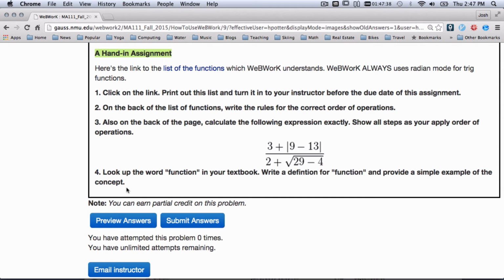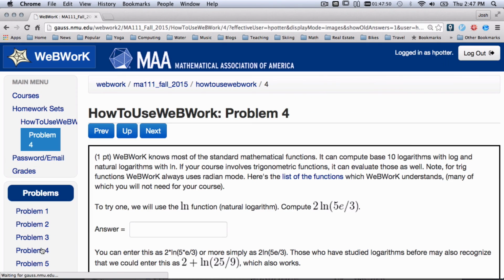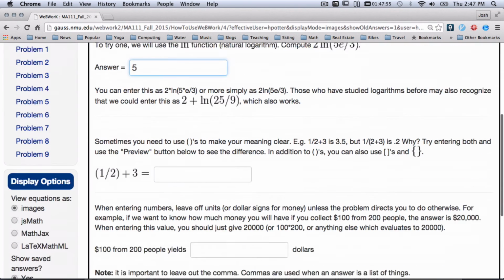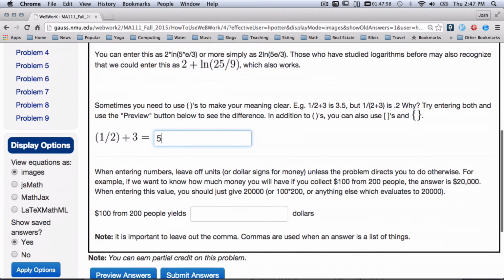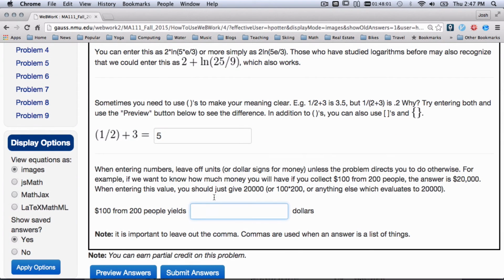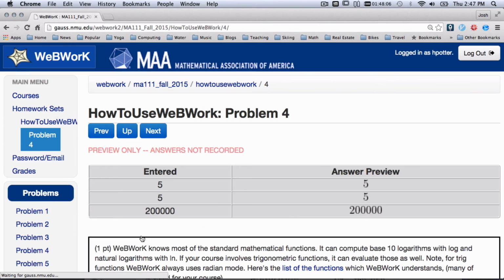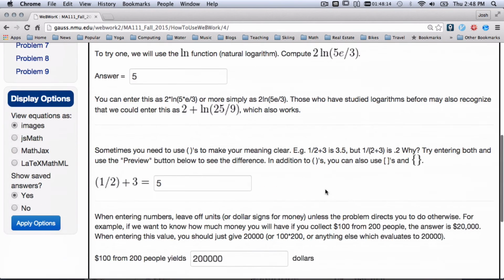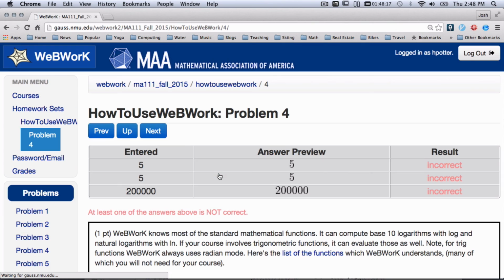So let's go back to another sample problem. So here you can enter your answers. Let's just enter some numbers here. And then you can preview your answers. And notice it says it's a preview only. The answers are not recorded. This is what I entered, and this is what the answers look like. And so if I were to submit my answers, it would tell me that these are all correct.